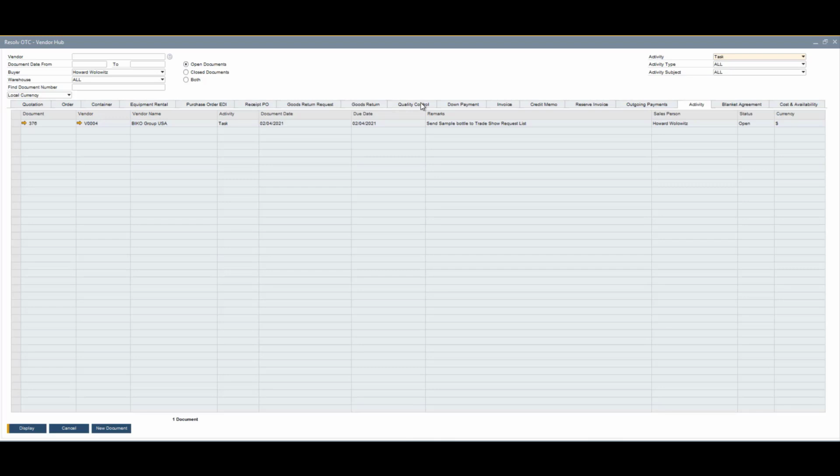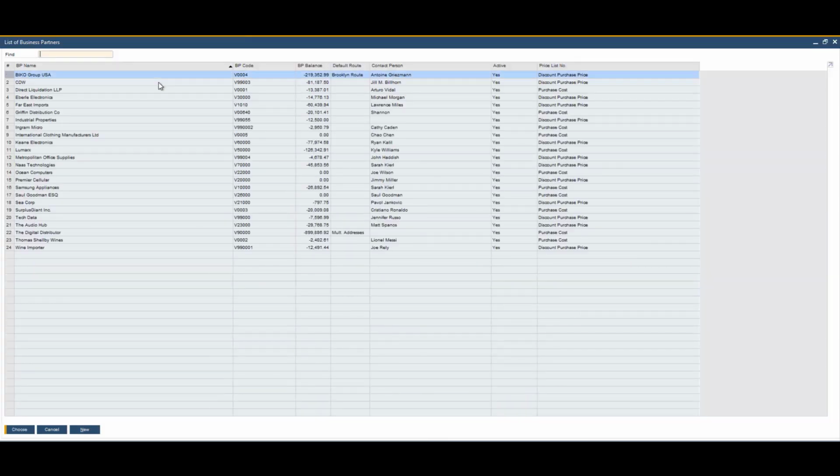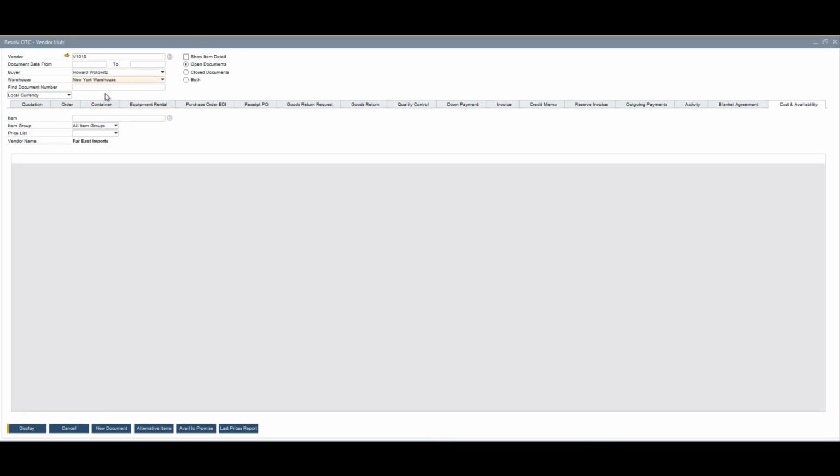And then just like we have for the price and availability, you'll see we have cost and availability over here. In cost and availability, what this gives me the ability to do is to use this as, again, almost like a CRM, or you can even call it like a VRM. So now what I'm going to do is change this to a particular vendor. I'm going to grab, let's say, Far East Imports. And in addition to that, I want to filter just on the New York warehouse. So I'm going to come in here and grab just the New York warehouse.